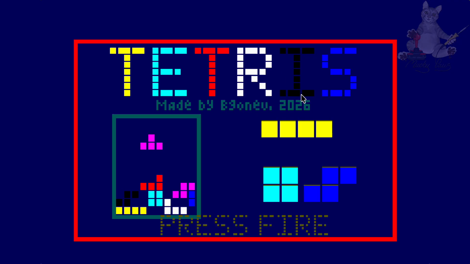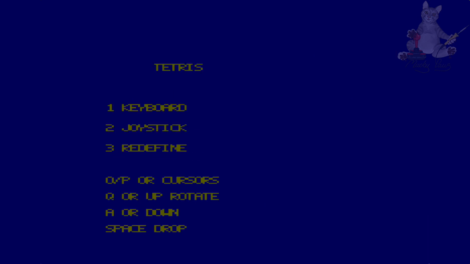So we've just got the instructions, press fire. I'm going to assume that's the space bar. And then we're presented with some options. We can play with the keyboard, joystick, or we can redefine the keys. And I'm going to go with the default, so QA, OP, and space. So let's start the game. So 1.